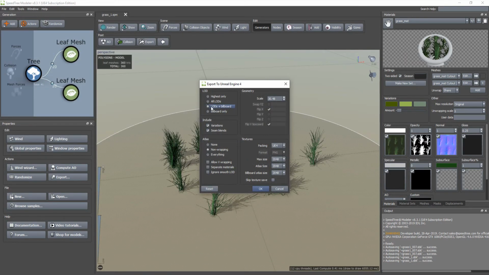The options: I do want LODs, and I do want a billboard for grass. I do want to make sure that I'm using packing for UE4. I do want non-wrapping. I do want the variations and the seam blends. Seam blends aren't really used here. It's more for branches and trunks. But the variations are used. They will vary the colors of your leaves slightly, depending on your season. But if you overdo this, it starts looking very, very weird. It's just to break the colors up a little bit better.